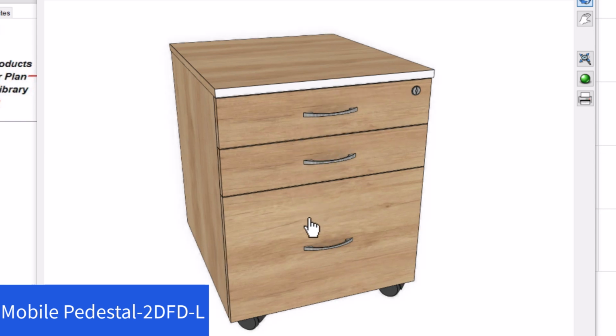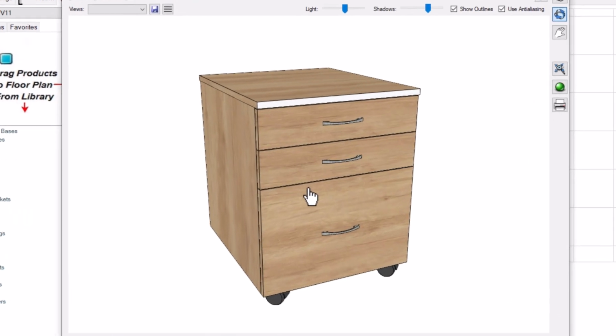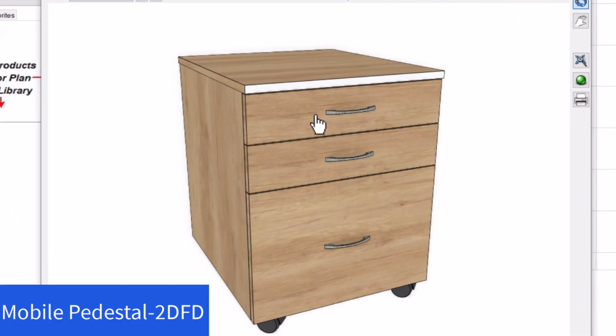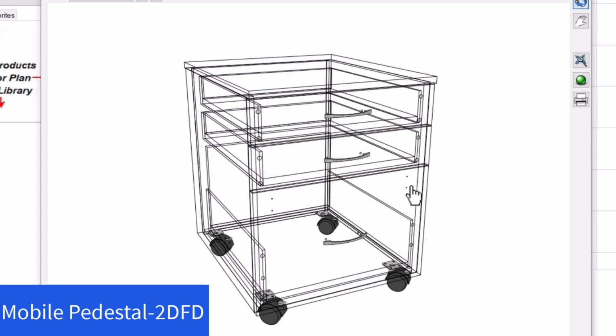This is a 2 drawer and 1 file drawer mobile pedestal, lockable, and Hafele system here, right side slot. And this one is a 2 drawer and 1 file drawer without lock, and the file drawer has these holes front and back to hold your hanging rails so that the file can be hanged.